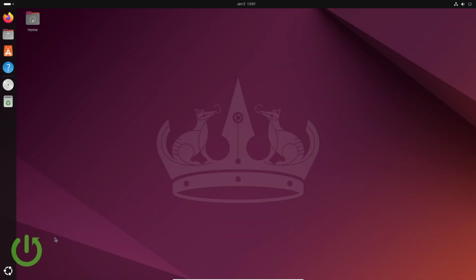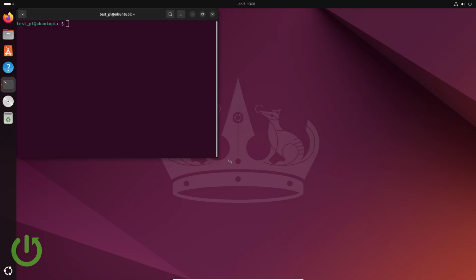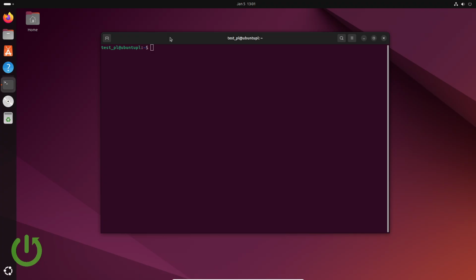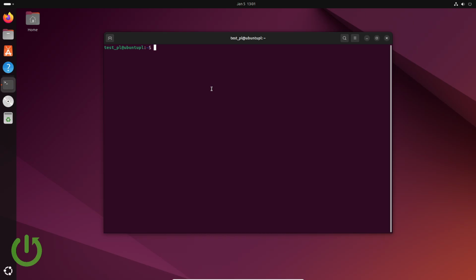So first of all, we have to go into terminal. I will show you two options. The first option is just to use a simple command. The simple command looks like this: sudo apt install audacity. It's very simple. It works on Ubuntu and Debian.